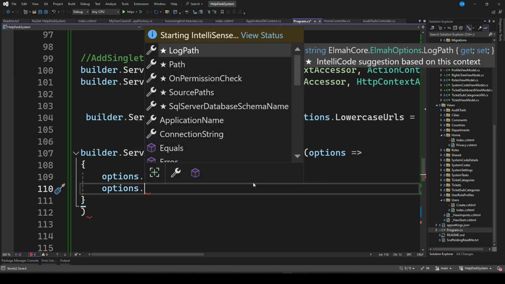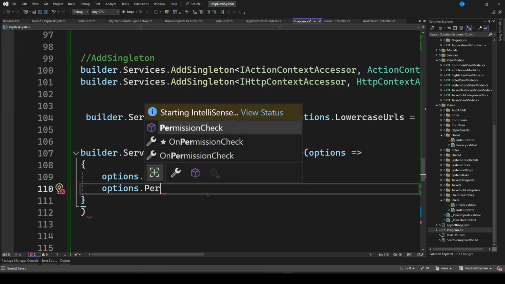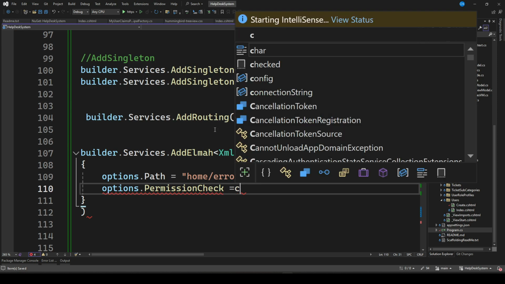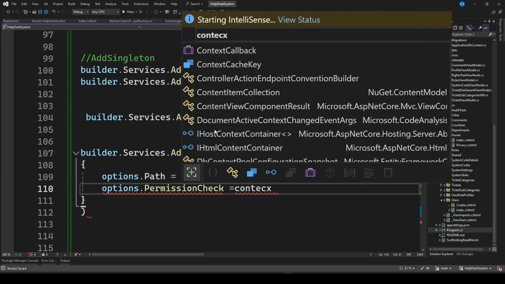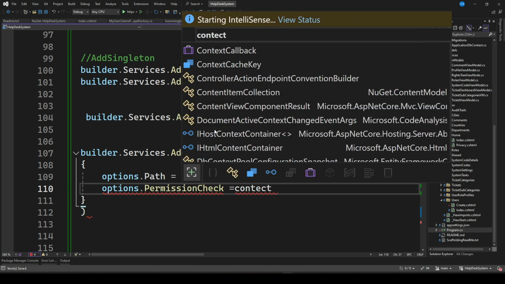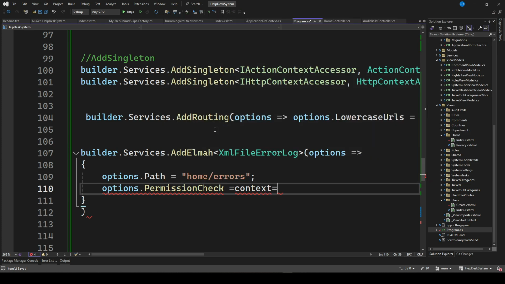Then here we can do options.PermissionCheck equals to context. You should only check that if you are logged in. So you can say here context.User, then user.Identity.